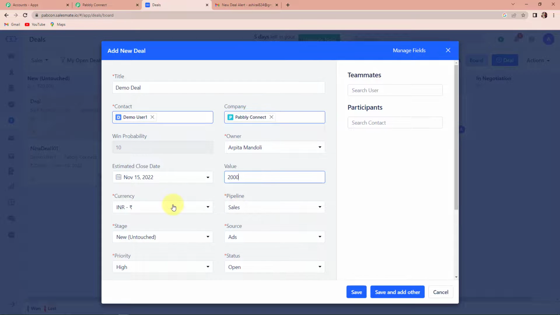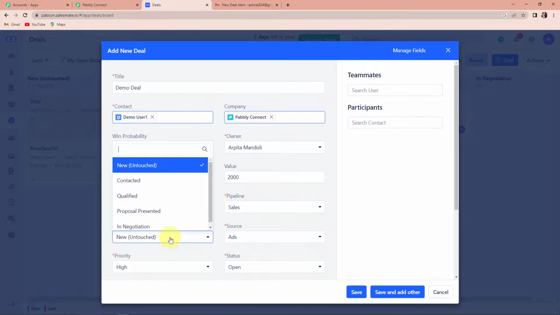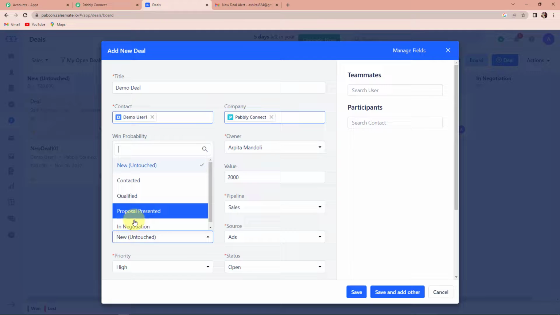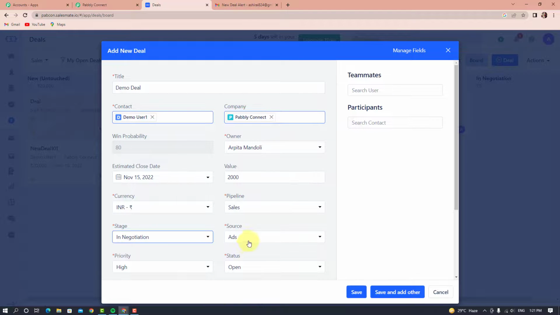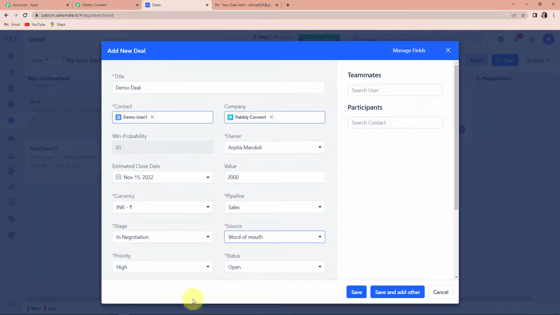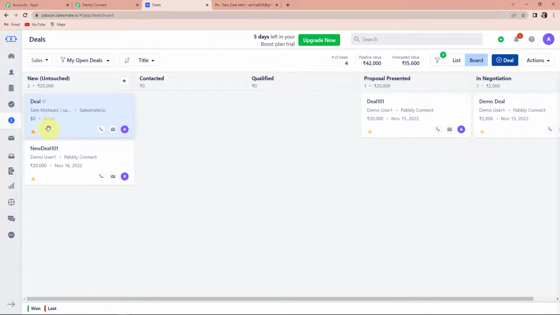Then we have the currency, then the pipeline stage. So let's say that it is in negotiation stage. And what is the source? It is word of mouth. Now the priority, it is just a medium priority thing and the status here is open. Let's click on save. So as we do that, here you can see that another deal has been created, right? The deal has been created, which means that by now a mail should be sent to my Gmail account informing me about the same deal creation.